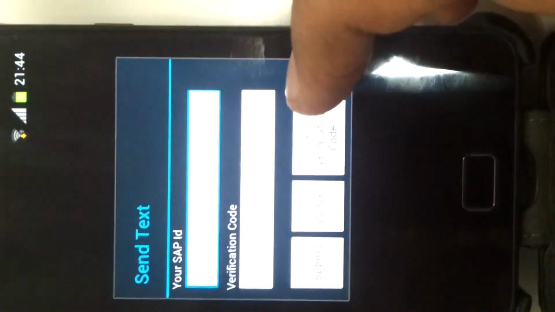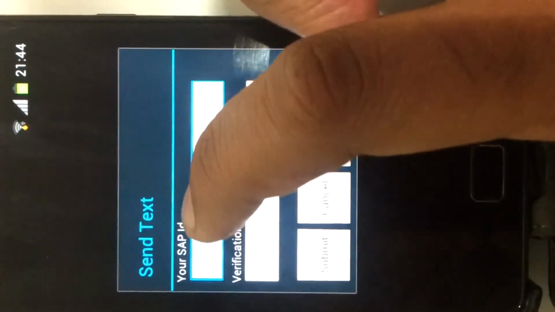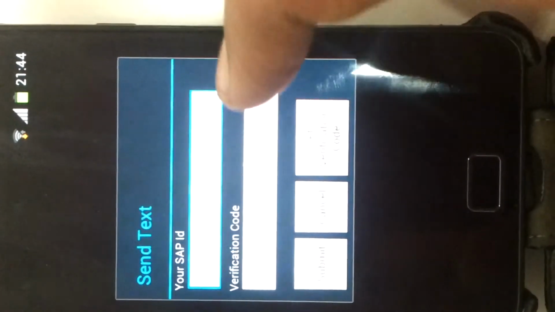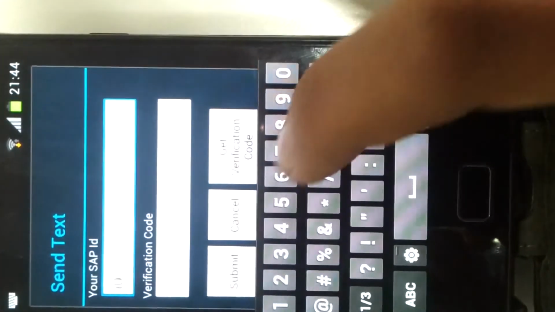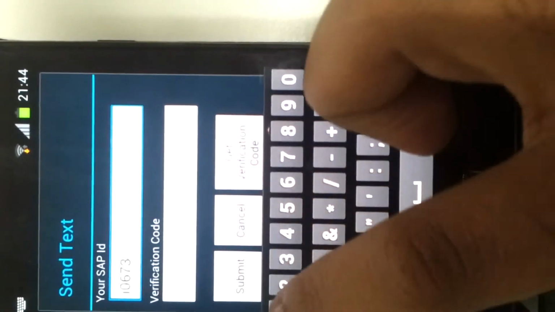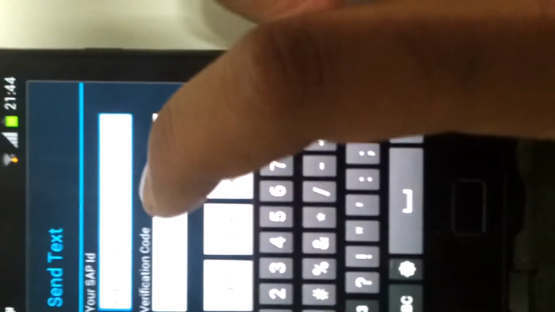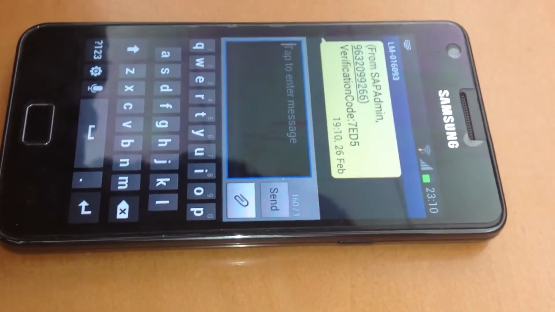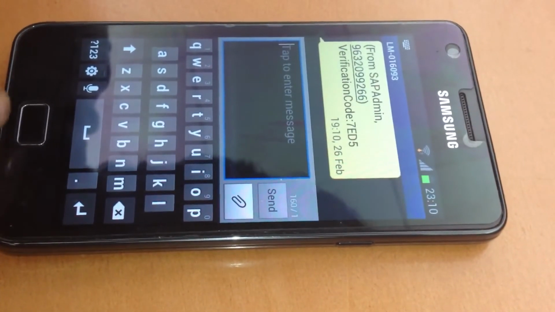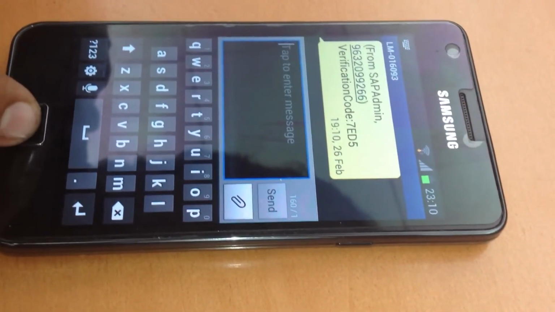This verification code is very important because we don't want miscreants to use this application and send bogus messages to other people. So first of all, it asks for a SAP ID. Now I will enter my own ID. Okay, and then I will ask for a verification code. Now we can see the verification code on the mobile as 785. Now we will type that verification code in our application.